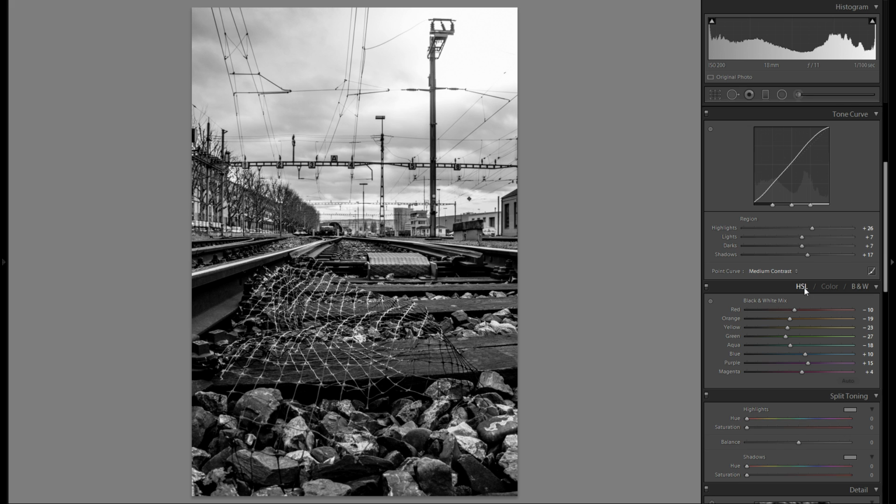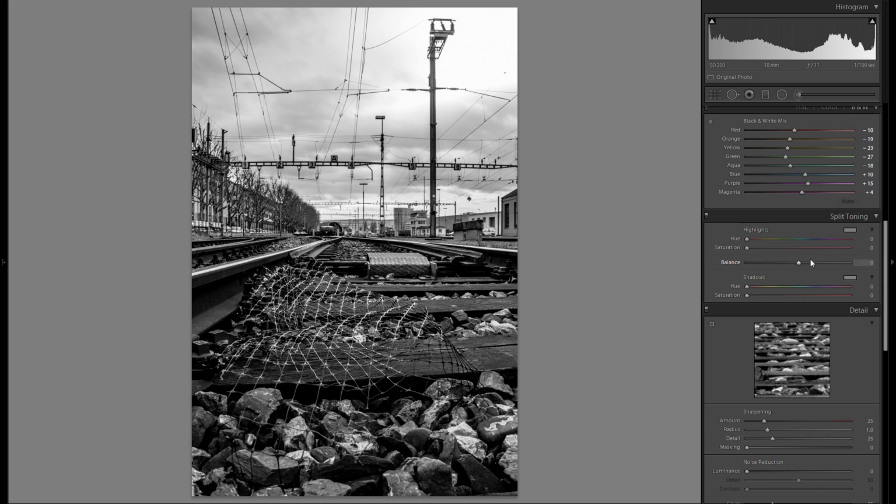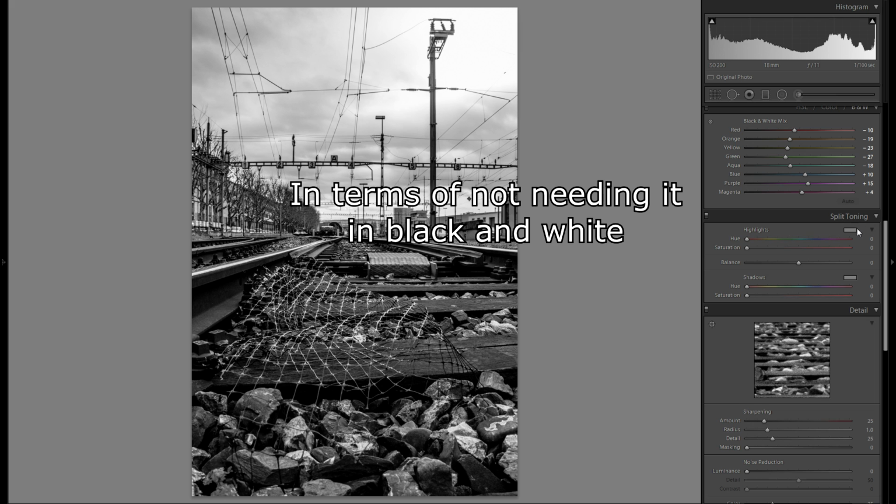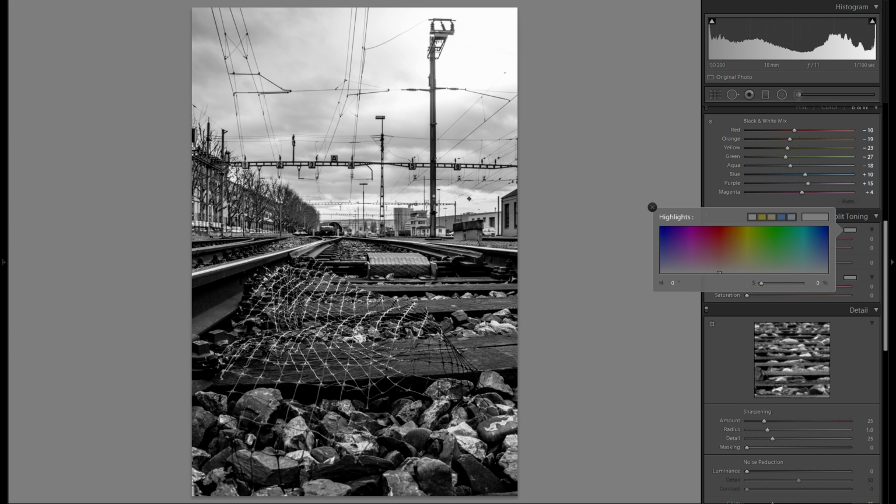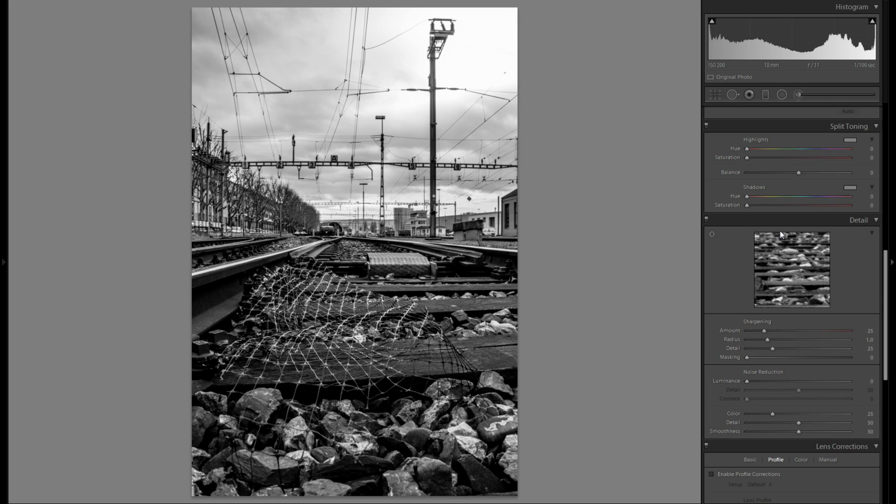HSL tool is nothing we have to worry about in black and white. Split toning is kind of the same thing, even though in black and white pictures you could still add some color, for example in the highlights. And I mean, this is a tool that I rather use very rarely for my black and white pictures. In my color pictures I use it quite a lot, but for my black and white pictures I really don't add color very often. But there are certain instances where I like to do it. But for this photo I really don't think it works, so I'm just gonna reset everything here.